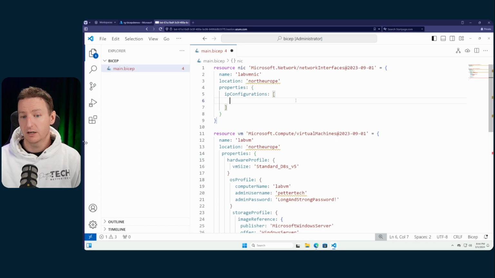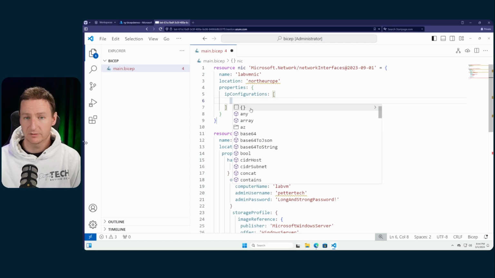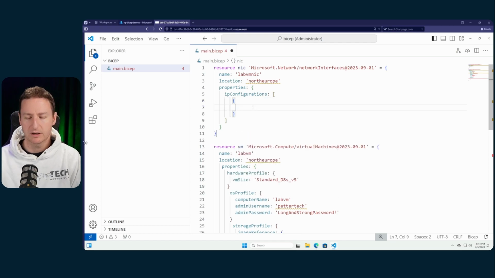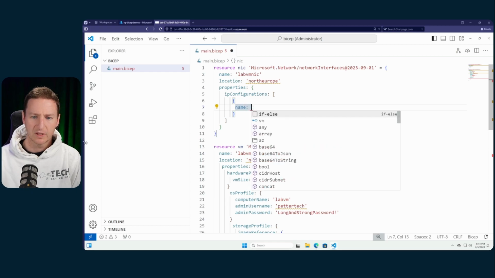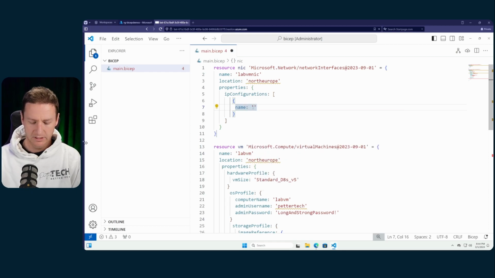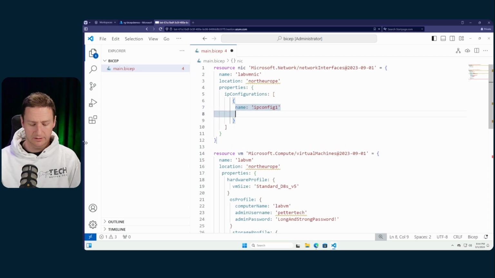And then within the IP configurations, again, we could hit space and get a list of suggestions. So, okay, curly brackets. This would be the first of our IP configurations. And we need a name for it. And let's just call this IP config 1. And we also need to define a couple of properties. Again, you could do space and get a list of all available suggestions and then just click properties.